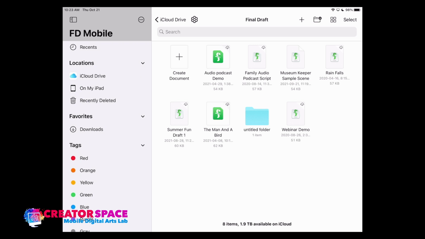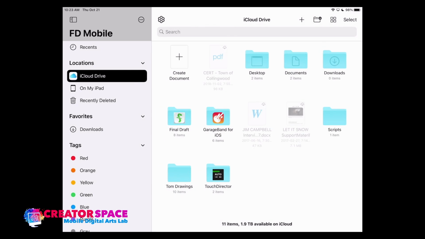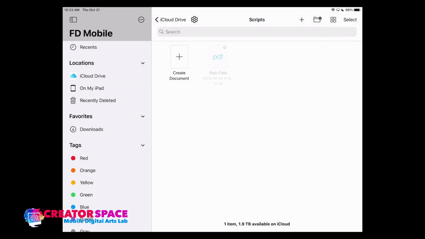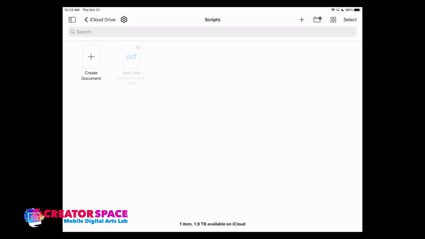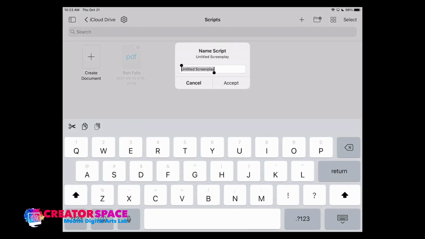I'm saving stuff on iCloud. I'm just going to go back here, and you can find different things. So let's say scripts, and we can go from there. I'm going to do a new script. So I'm going to say screenplay. First we go with the plus, screenplay. Here's my new script.